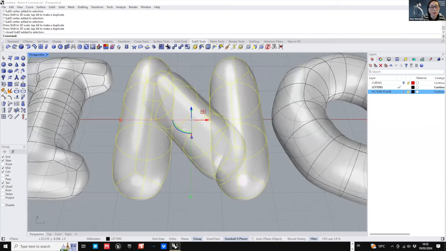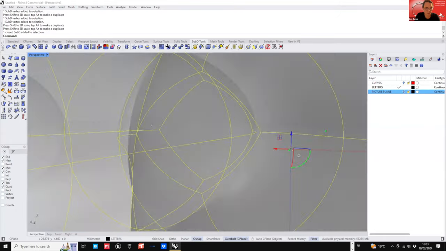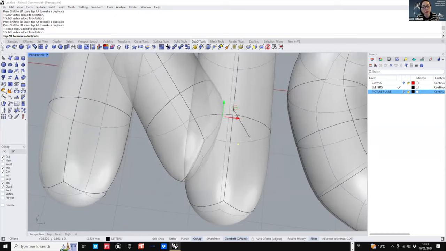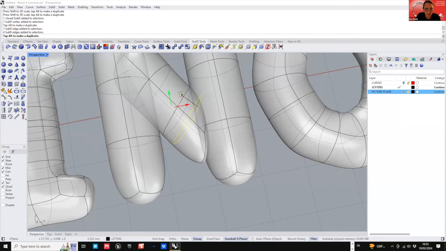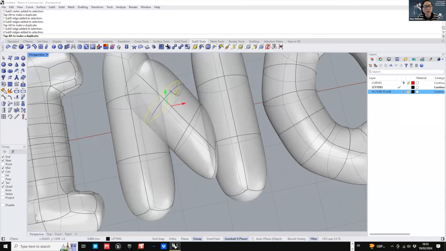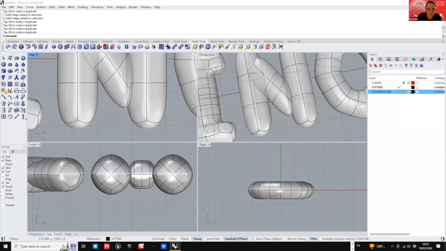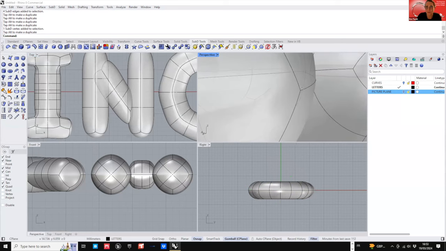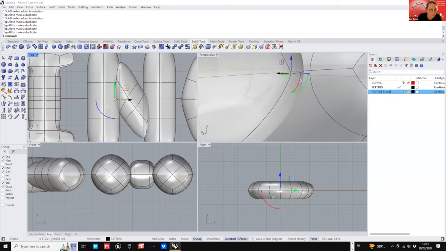Yeah, the N is a little tricky. I'm seeing almost a crease over there. Yeah, the N is going to be a bit tricky. I'm just going to move this in like that. Move that out and rotate it a bit like that. And like you said, then finally crease it as well.